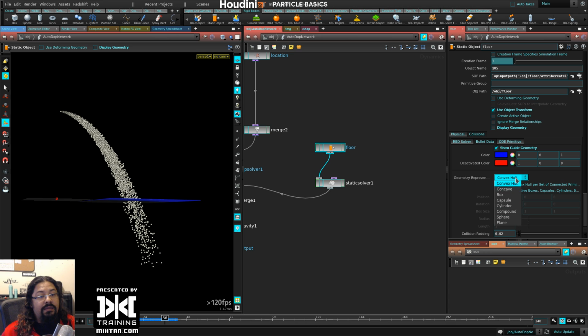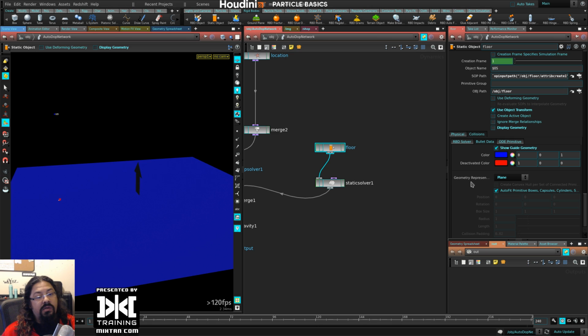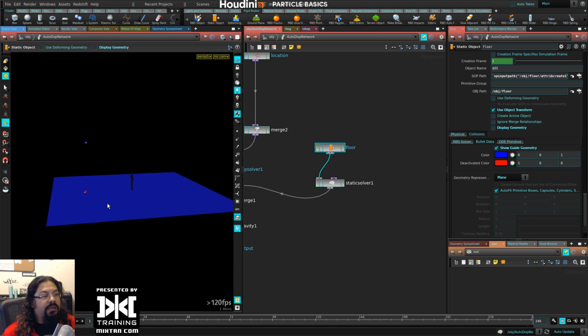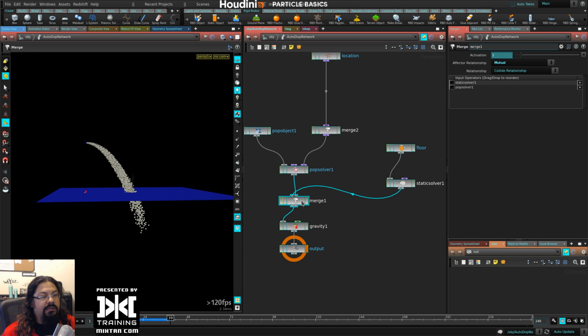So let's try something else. Let's change this to a box. It's still too small because it's just maybe a plane. Oh, now that's different. So a plane, it's really small for collision detection. And now I don't know why this is not colliding.